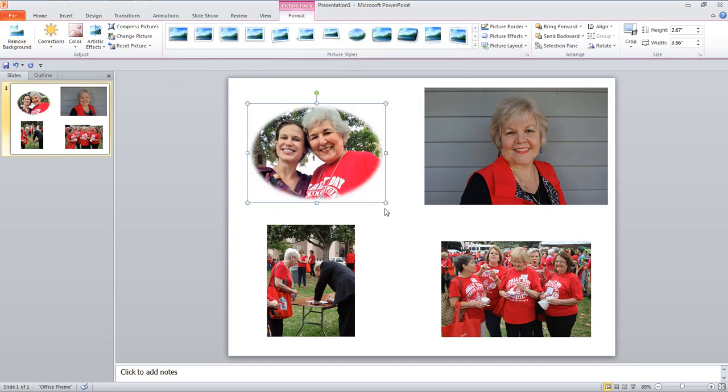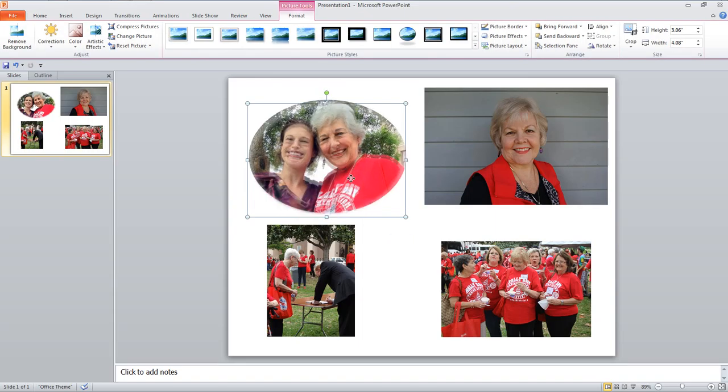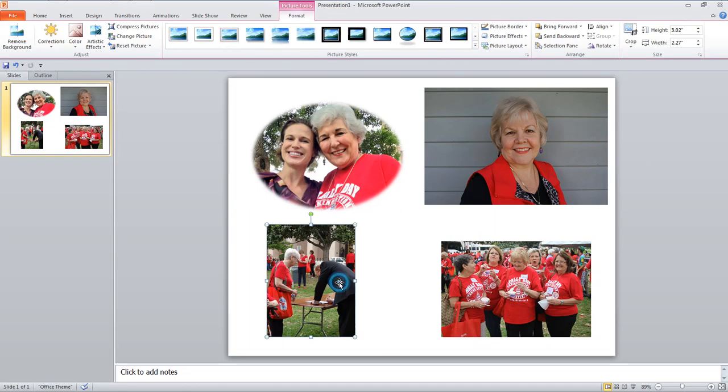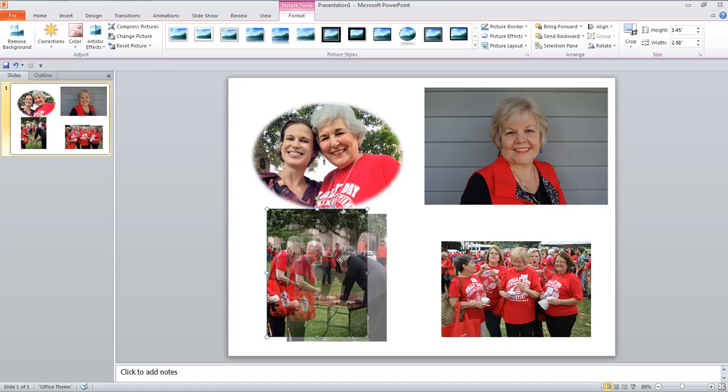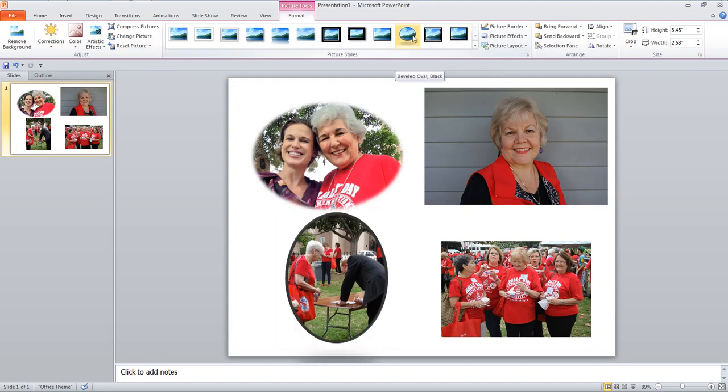Look at that. Look how soft that is. I love that, and it's really nice for these two ladies especially. Okay, I'm going to try with Judy and Tim here, and see, that's kind of cool, isn't it? If you hover over, it'll show you what the borders look like.